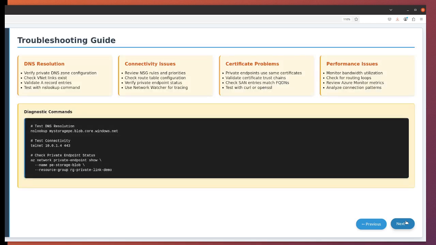Troubleshooting common issues. DNS resolution problems are the most common issues with private endpoints. Connectivity issues typically involve NSG rules, routing problems, or private endpoint configuration errors. Certificate problems are rare since private endpoints use the same certificates as public endpoints. Performance issues may involve bandwidth limitations or suboptimal routing configurations.